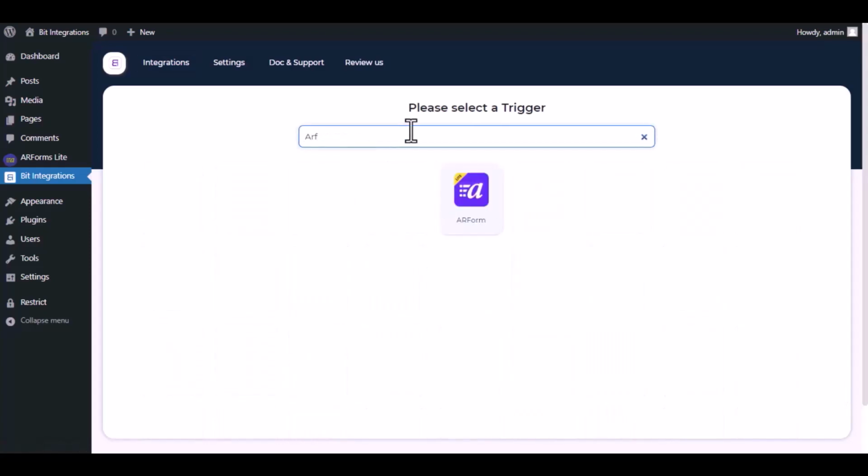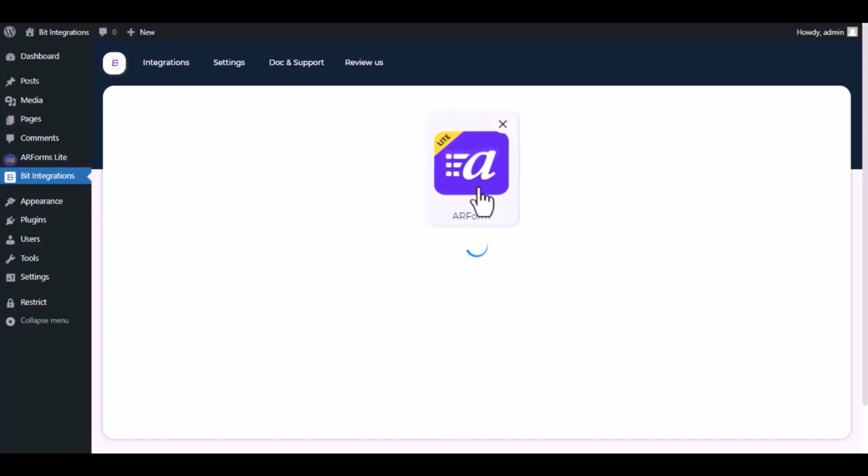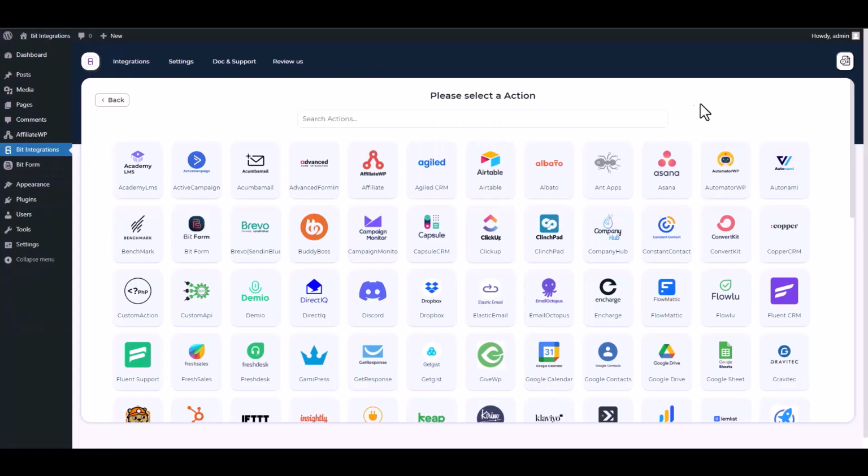Now search and select the trigger, which is ARForms. Select a form. Click Next. Search and select Affiliate.